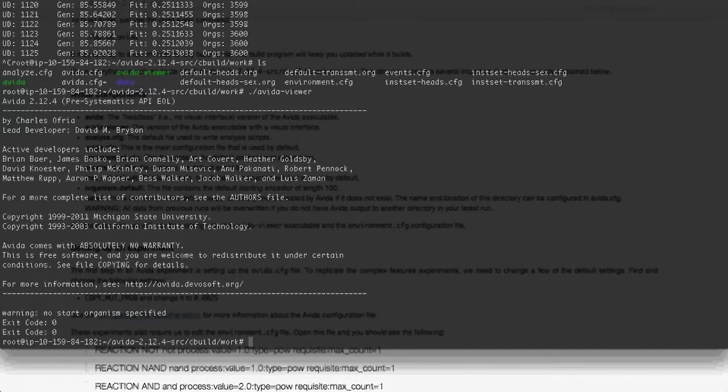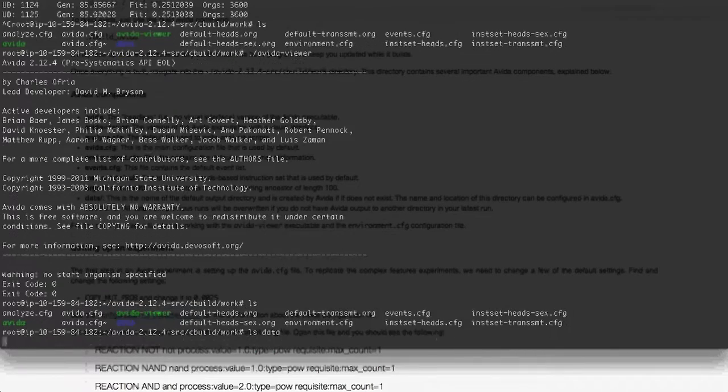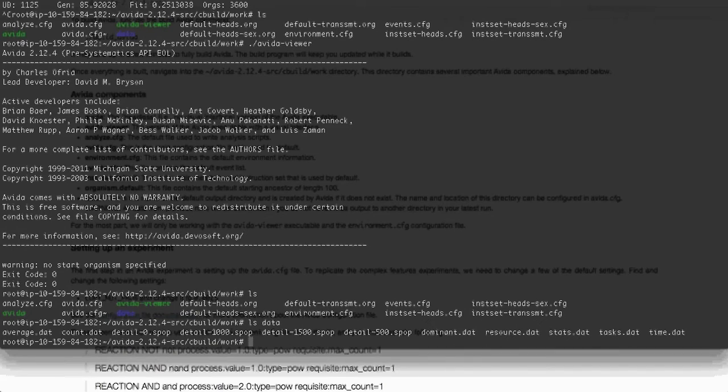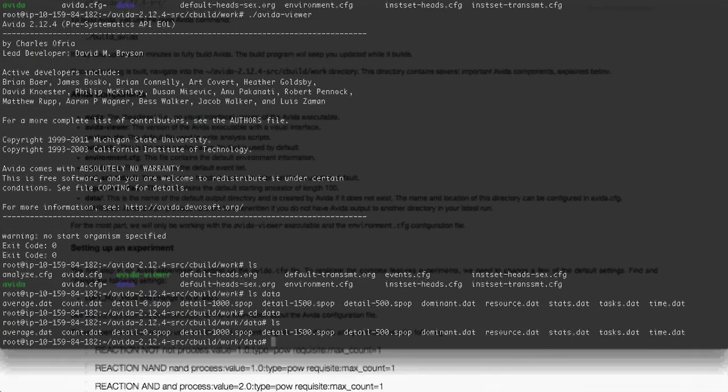All the while that Avida viewer program was running, it was saving information into this data folder. If we do ls data, you'll see that there are all these files in there now. Let's take a look at a couple of those files. If we change directory into data and do an ls there again, there are various files that it saved. If you remember that events file that I mentioned, these are all of the saved data events that are occurring here. We're saving population averages, information about the resource usage and task performance.